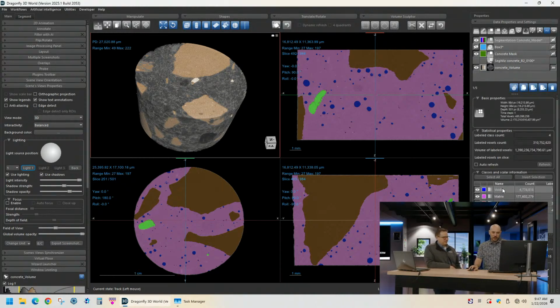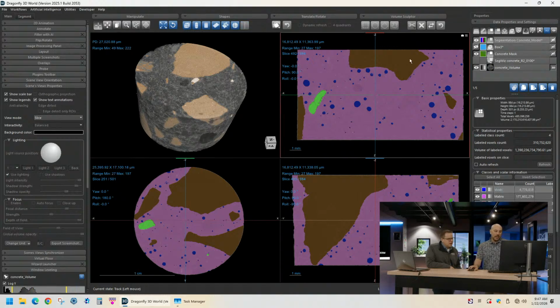So here's all of our voids. And that's got a number. It says count. What does that count? So the count is the number of voxels that have been labeled. Okay, so this is not a volume or anything like that. There's nothing quantitative assigned to this as of right now.